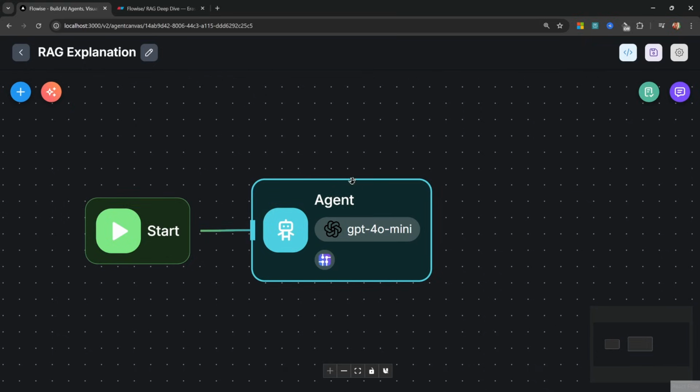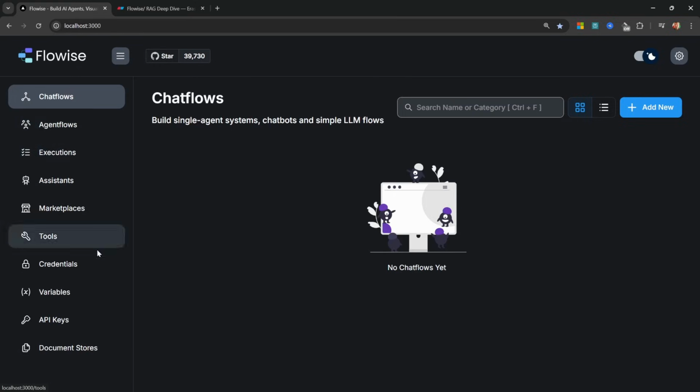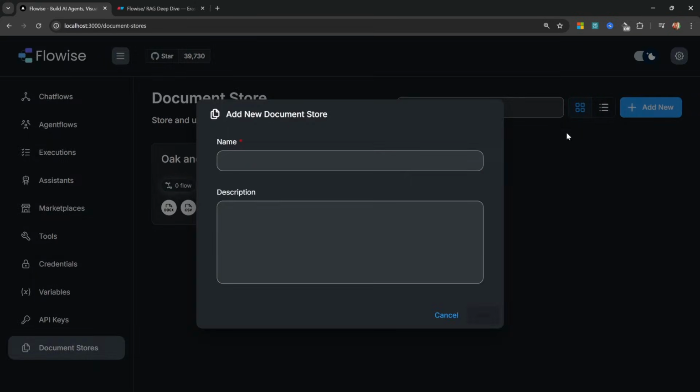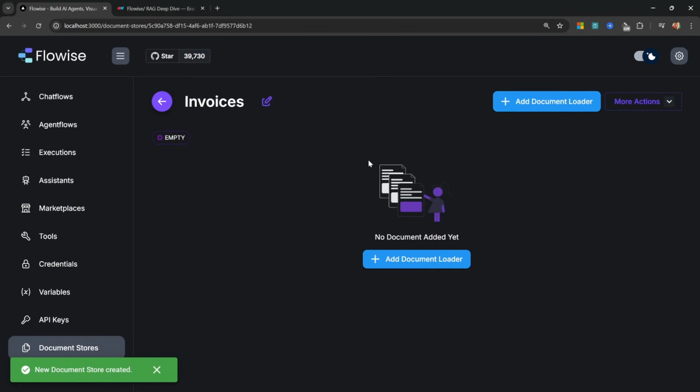But what we can do as well is attach a custom knowledge base. There's pretty much two ways to do this. First, we can create a document store. Document stores are extremely powerful in Flowise. It allows you to easily create a knowledge base. In fact, let's call this one something like invoices. And we can then add data to this knowledge base by using document loaders.